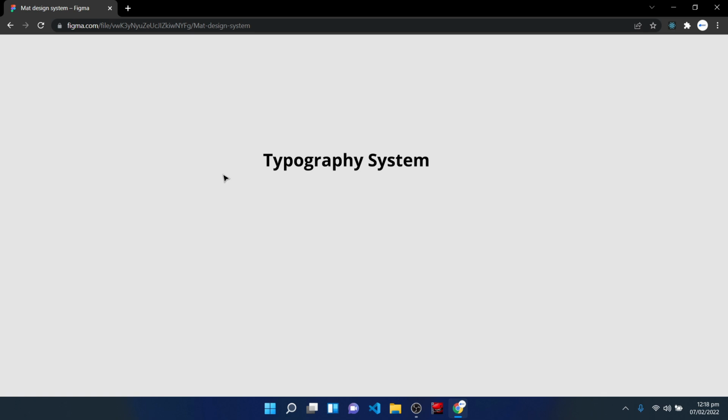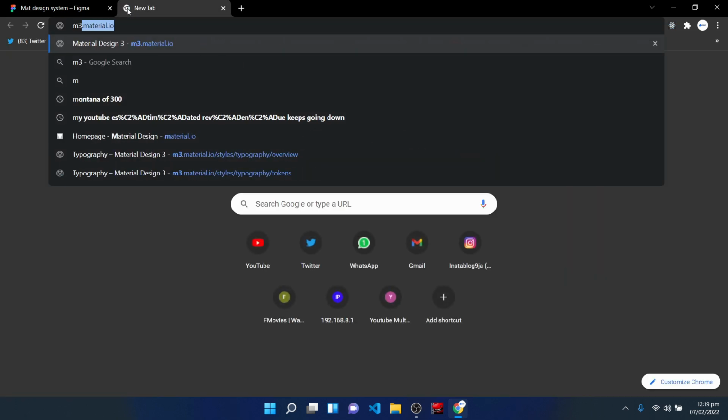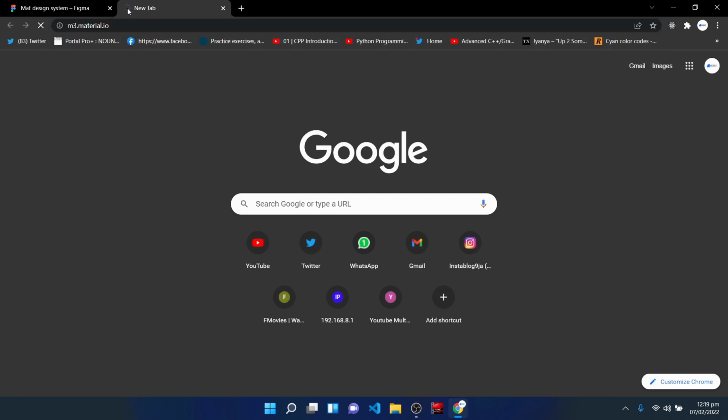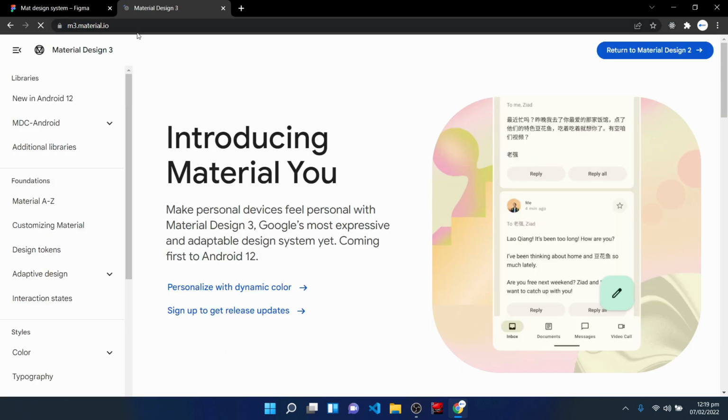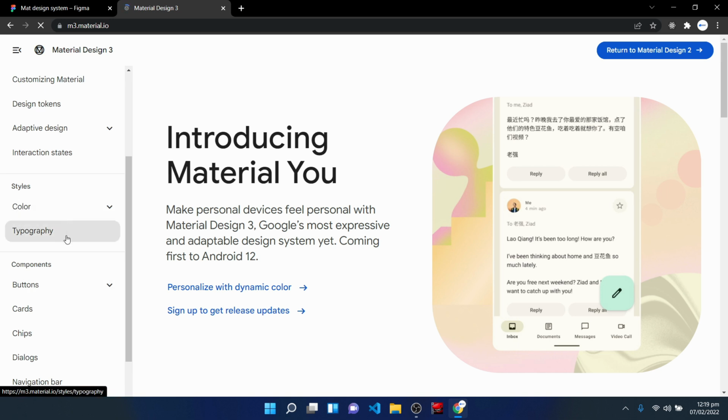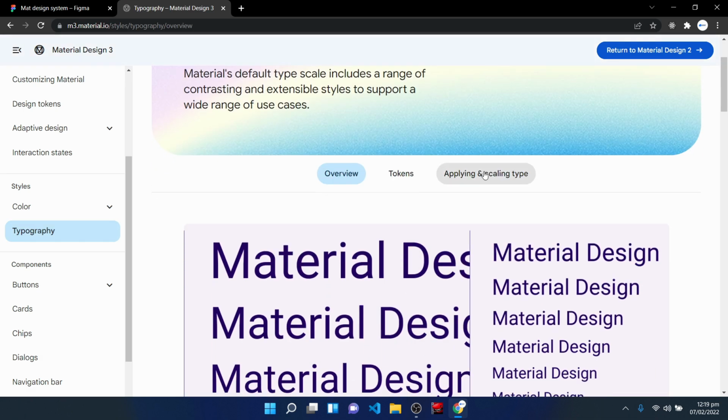So now that we know the details behind the process of creating a typography system using material design, I think it is time to start the process of creating a typography system using material design. So to do that, first thing is to go over to the material design website, m3.material.io. When you get here, come here on the left side, click on typography. When you click on typography, come here and click on applying and scaling type.